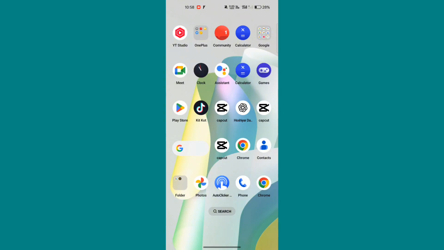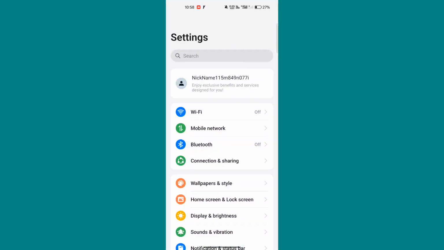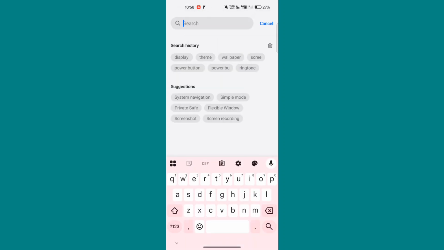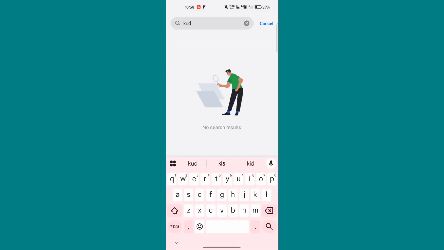So for that I will simply go to mobile settings. Here you guys simply search for kids. Once I search for kid, here you guys can see kids mode. So simply click on that.